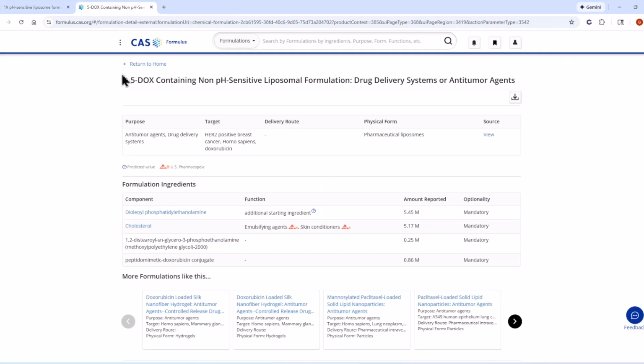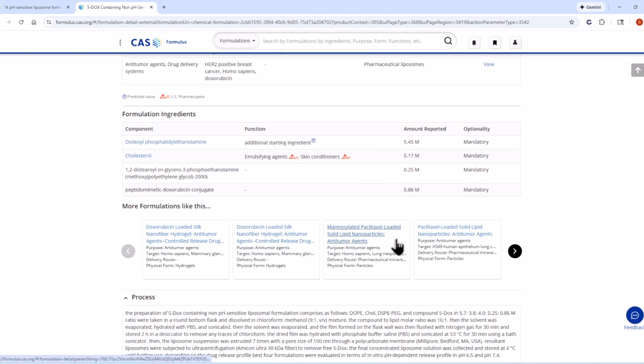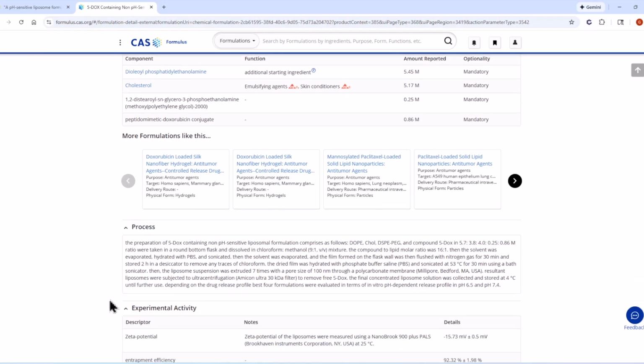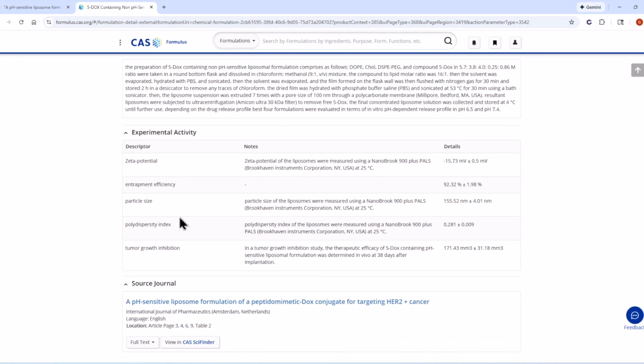To see the detail, I click on one of the titles. It will now open up Formulus and show me this actual formulation. So I see, indeed, we're talking about drug delivery systems, the use in breast cancer, the use of pharmaceutical liposomes. And here it's showing me the different components, the amounts reported in there. It's showing me some other potentially interesting articles I can look into for additional information in the area, the process that was used to put this formulation together, and then the pieces of experimental activity tracked to optimize this formulation.